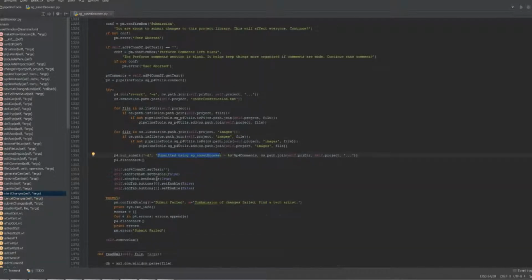And then once that's done, it clears the comments text field, and disables all of the proper things. It encapsulates that all in a try statement, so if something goes wrong, it gives them a little pop-up that says submission of changes failed. Looks like I have a typo, that's a little embarrassing. But yeah, it says if the changes failed, then find a tech artist, and then it prints out all the errors to the script editor, so that way we can diagnose what went wrong.